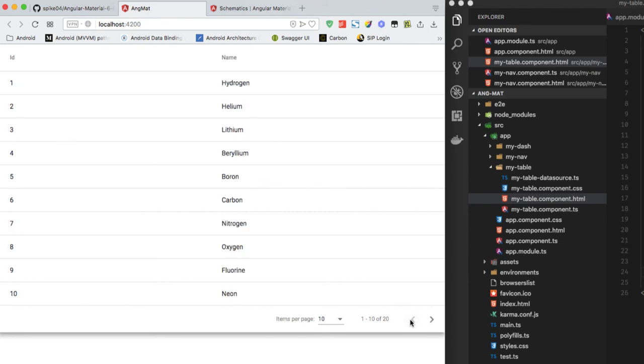So guys, this is the table schematics from Angular Material. In the next tutorial, we are going to combine all three schematics into one and create a decent sample project.